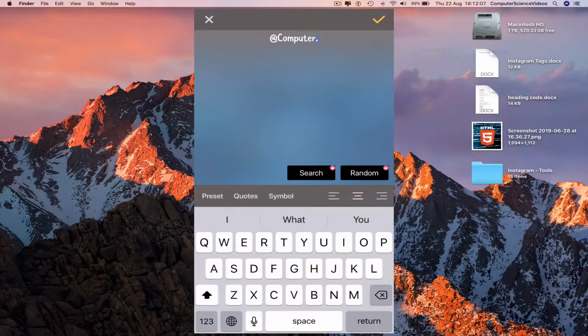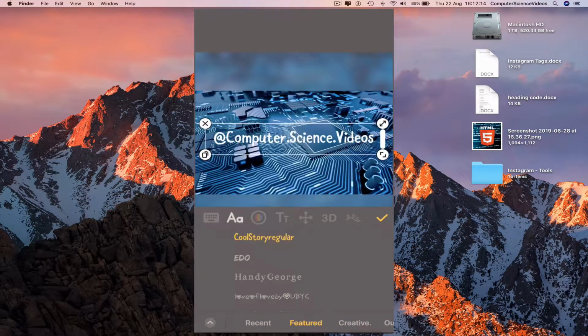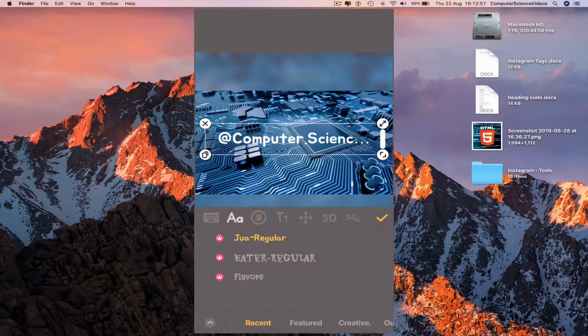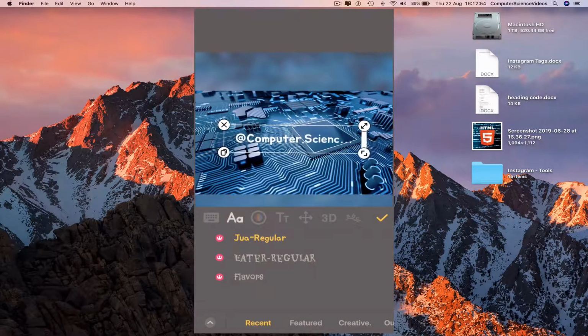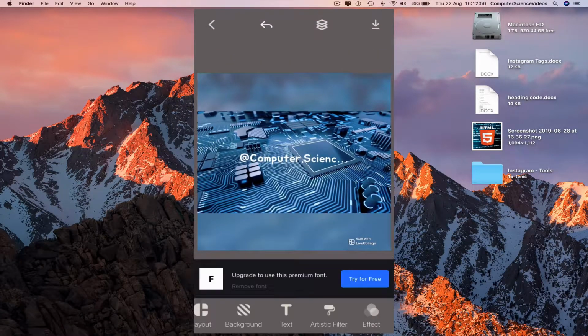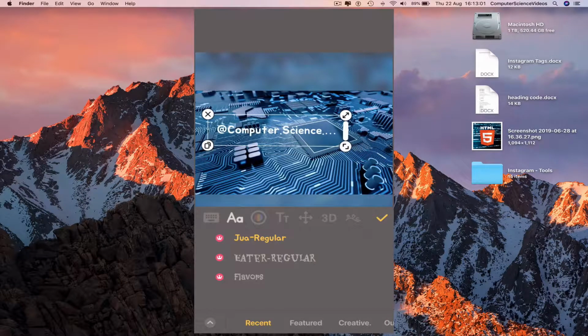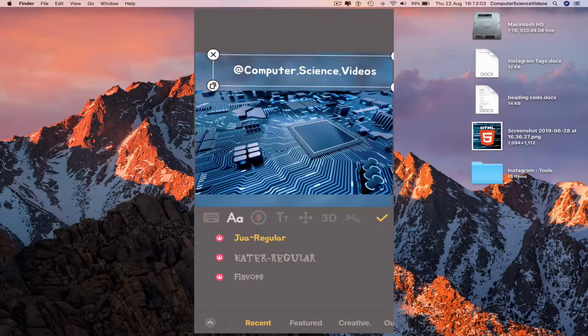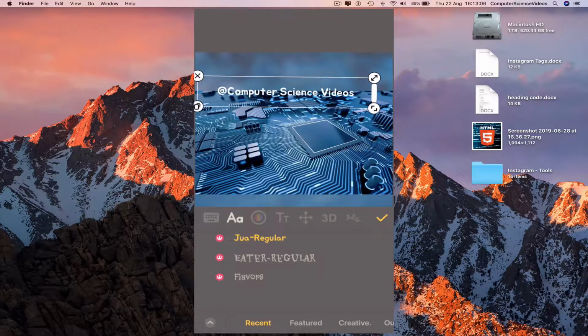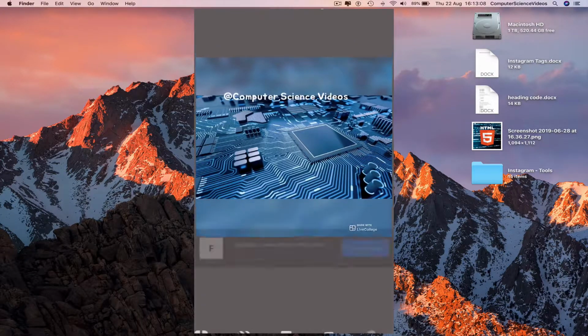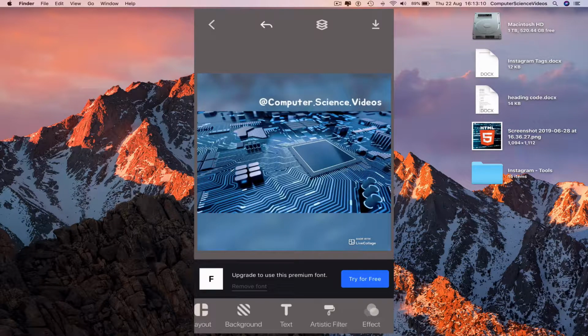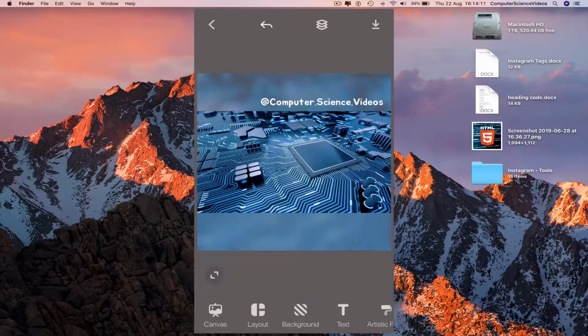Computer science videos. We can also change the font. And now we can decrease the size of the font itself. And now move this to the top after we decrease the size again. And now we can export the photo by clicking export on the top right hand corner of your screen.